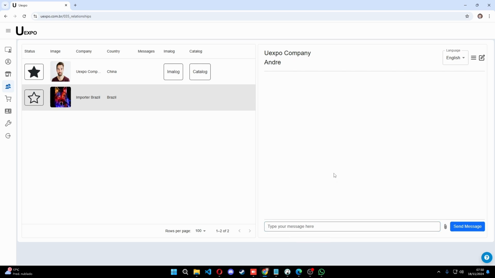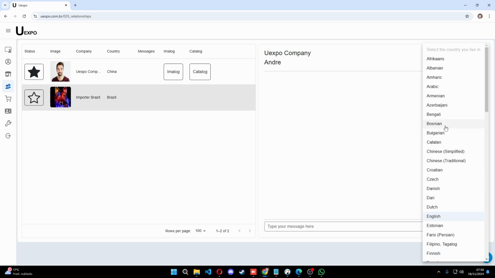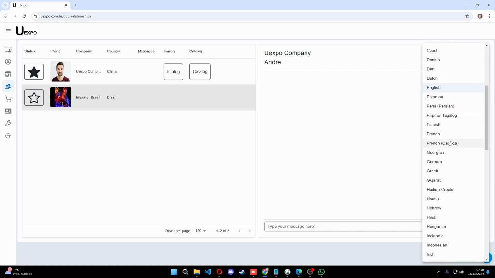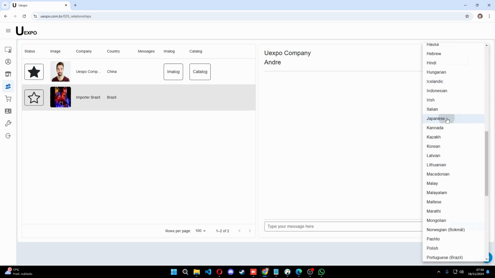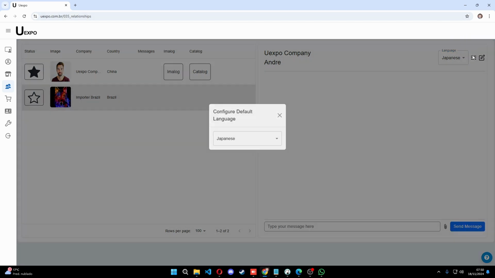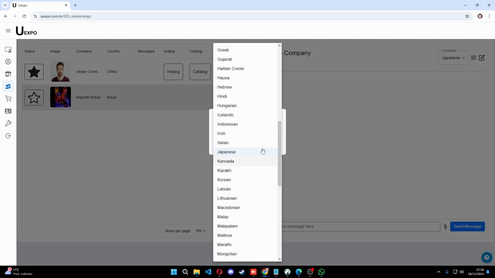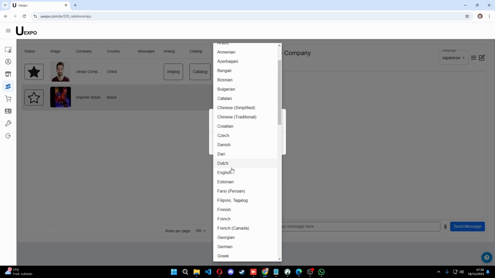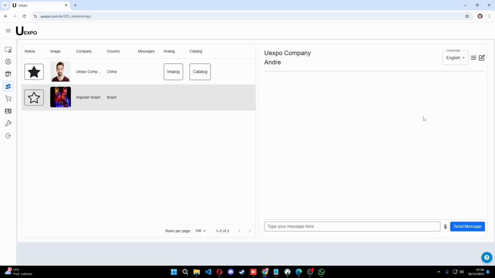But before, it's important that you configure your language on the chat. Here we have a select box with a lot of language options, and you can change this whenever you want. Changing the language here will only apply to this chat. If you want to update the language for all chats, click this button and update it. So let me change to English. Okay, and now every chat that I open in the UExpo will have this language as its default.